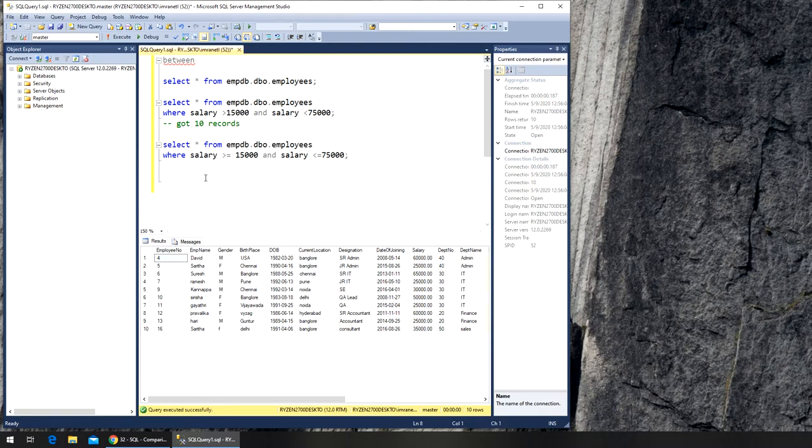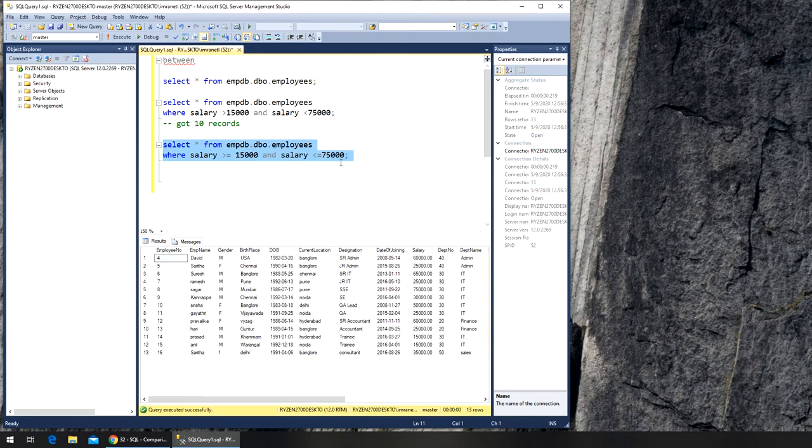We can run this one and see how many records we get, and we're getting 13 records, including the people who are being paid 15,000, two people, and one person 75,000. So we're getting those three people as well. By the way, these two hyphens let you comment, meaning that it will not be a part of the script. SQL Server will ignore these lines.